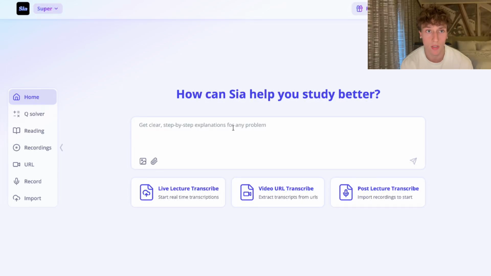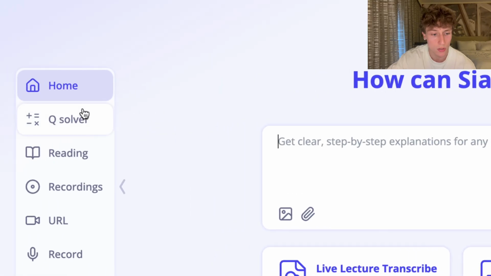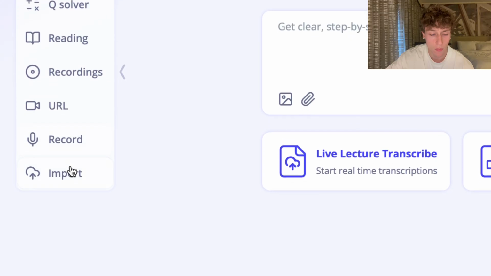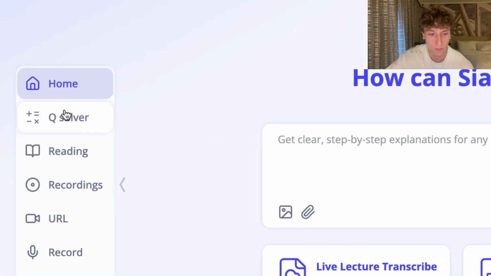Hey everyone, today I'm going to be giving you a tutorial on how to use the Q-Solver tool on the asksia.ai website. So once you're on this home screen, if you look, there's a far left tab with each of the tools that you can use on the asksia website. For the sake of this video, we're going to be using the Q-Solver.